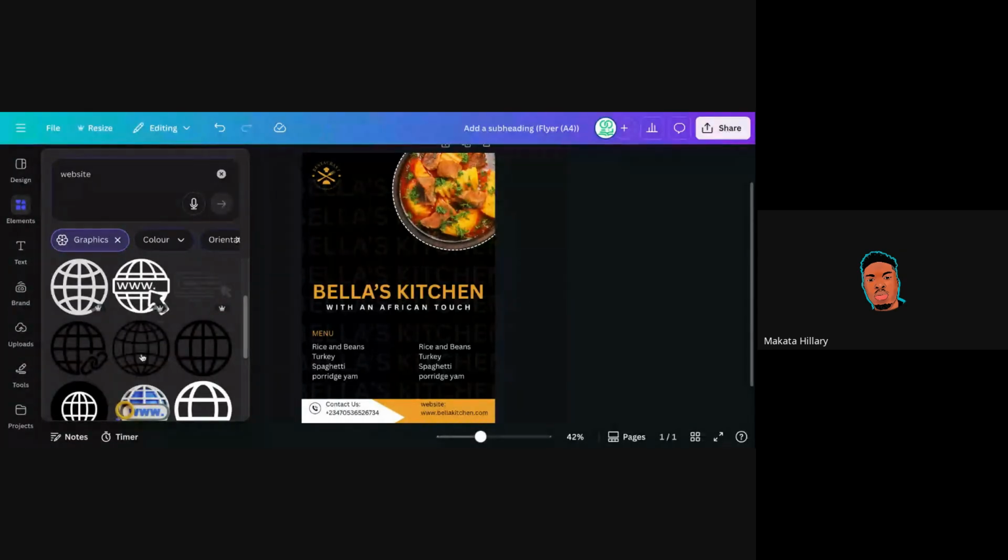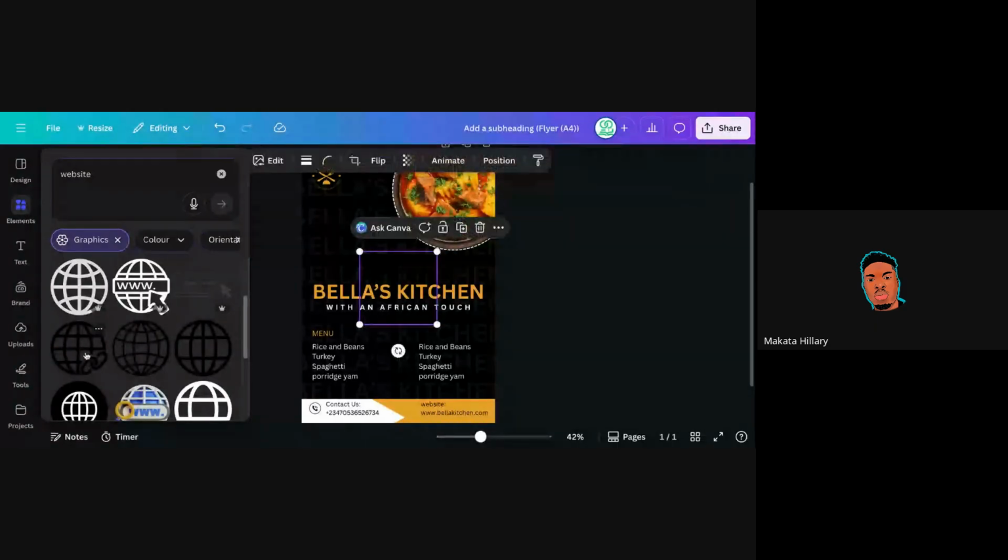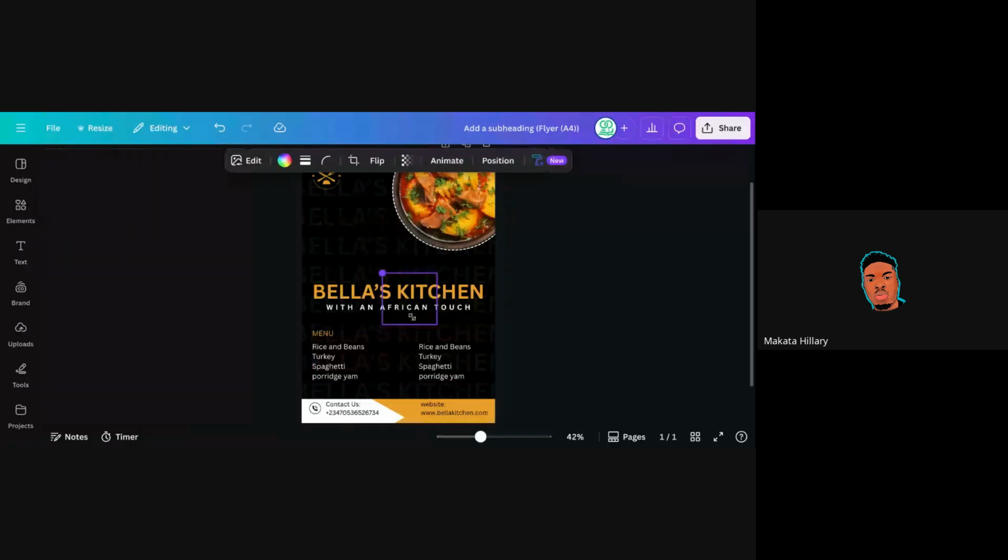If you search for websites and you don't see it, you can go ahead and search for globe. All these icons are word icons. That's globe, it's called globe. You can search for globe also. It's going to show. Now I'll click on one icon.